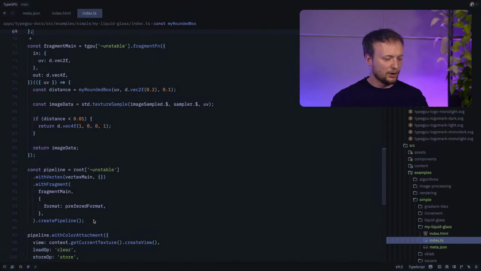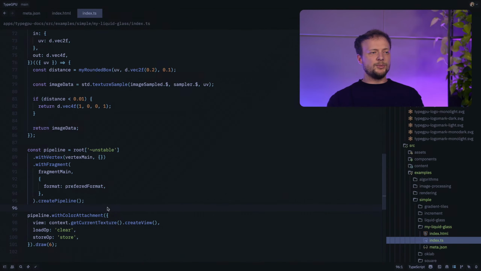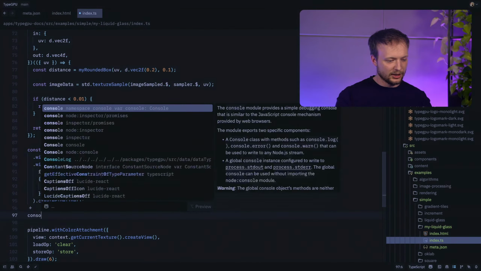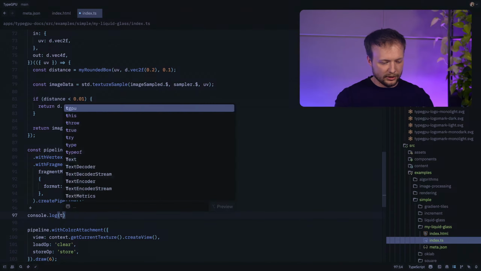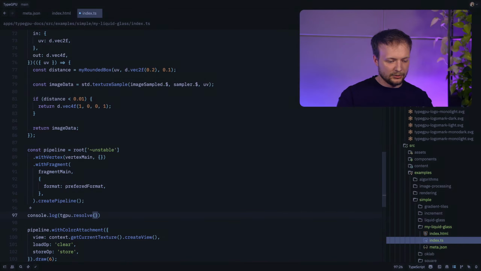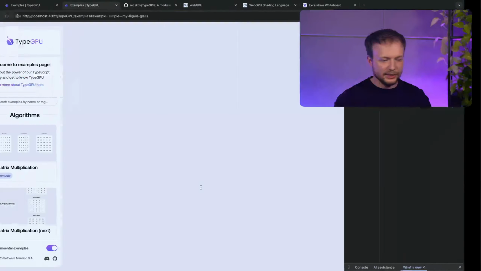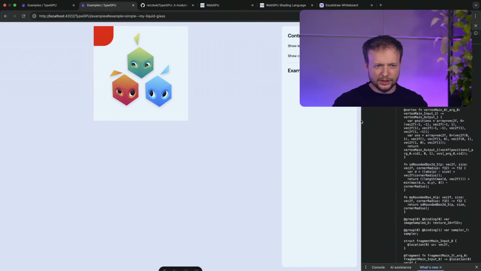And while we're at it, at any point, TypeGPU lets you see what it generates. So if you want to see how our current shader looks as it's executed, we can just do console log, take the pipeline, TGPU.resolve, and we pass the pipeline as externals. Okay, and if you console log that, we can see that we get the entire shader. The font is pretty small, but I hope you will get the point. It's not really important to parse the shader too well.